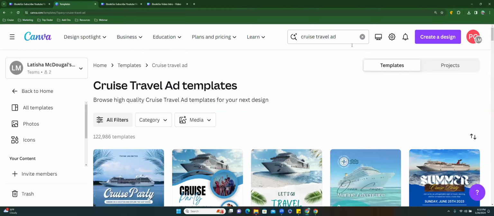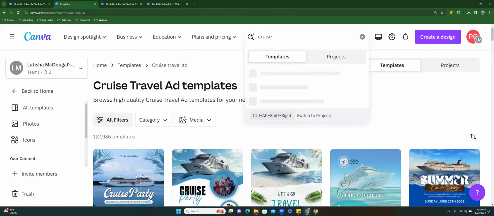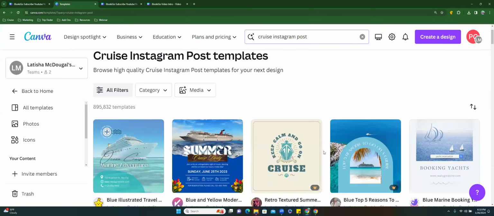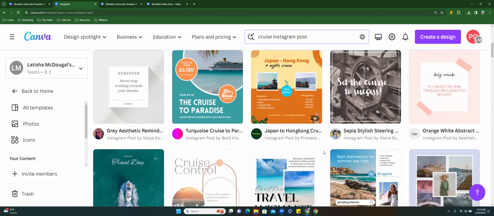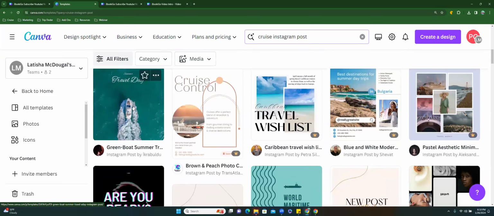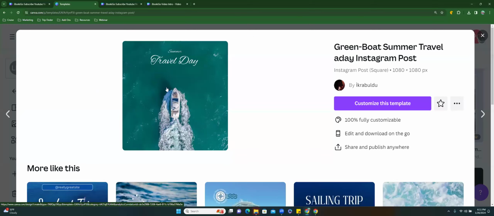Okay. I'm going to come up here to this top search bar and we're not doing cruise travel ad. All right. So I'm trying to think. What happens if I just type in cruise Instagram post? Okay. I like this. This is a good place to start. This one image looks good to me. This is a single image.